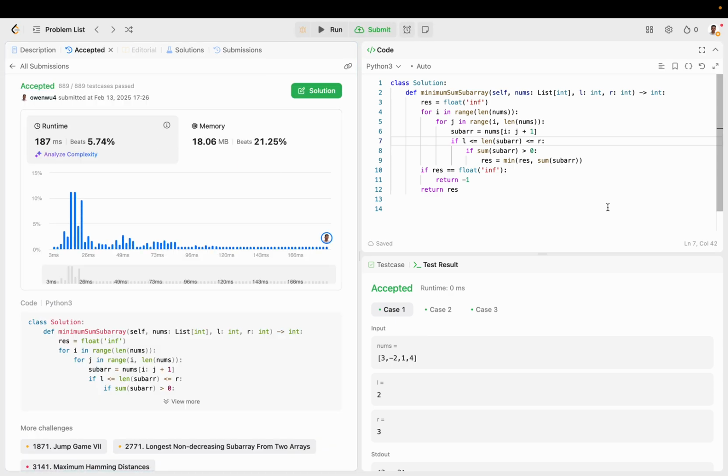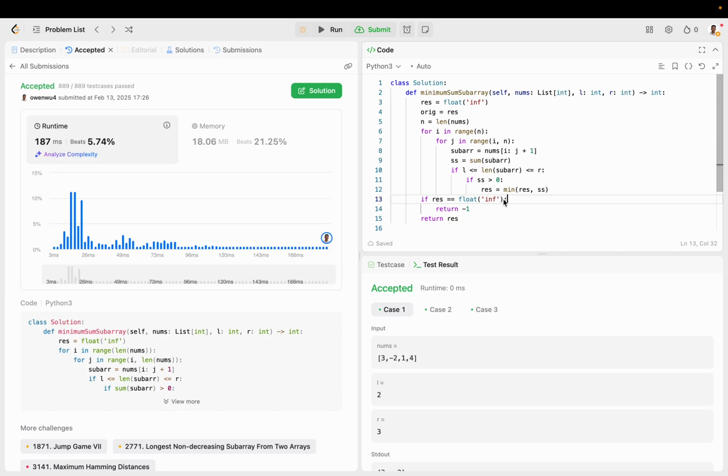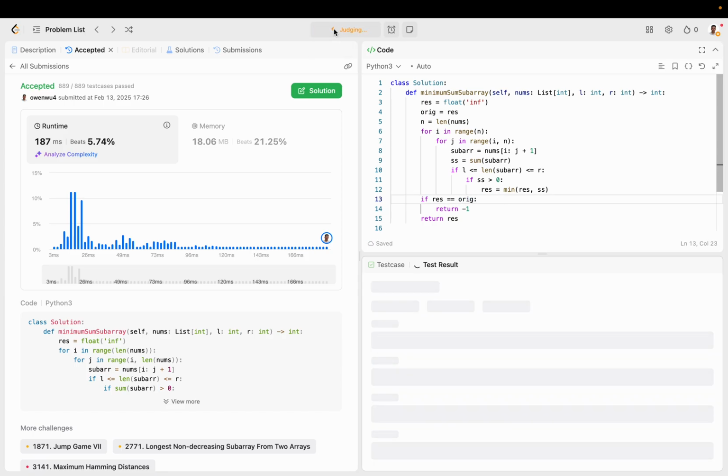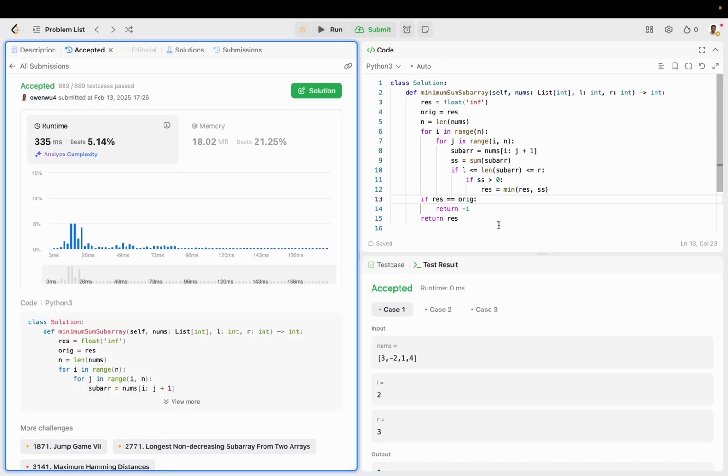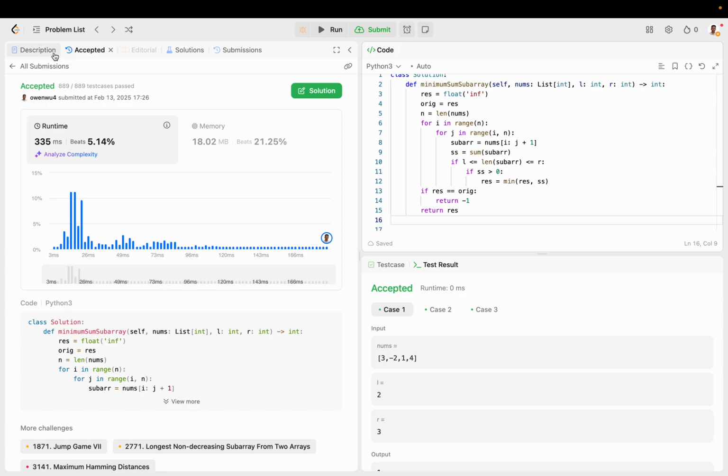So not very efficient. We can make this a little better by doing this, so we don't have to recompute the length, which is O of n every time. And also, let's call this the sum of the subarray. Let's say SS. Let's call this original. Okay. I guess not. Okay. Anyways, this is my own brute force solution. I have not really solved this in a while, so this is just on the spot as usual.